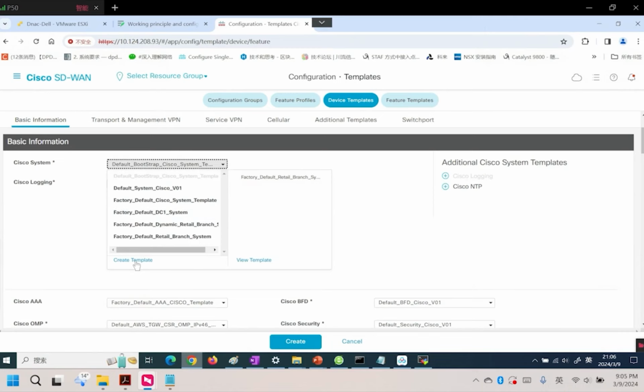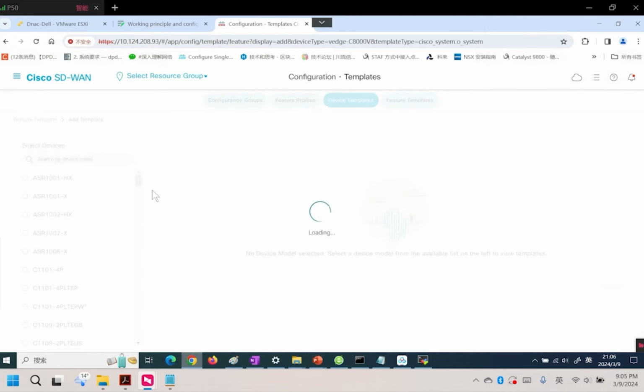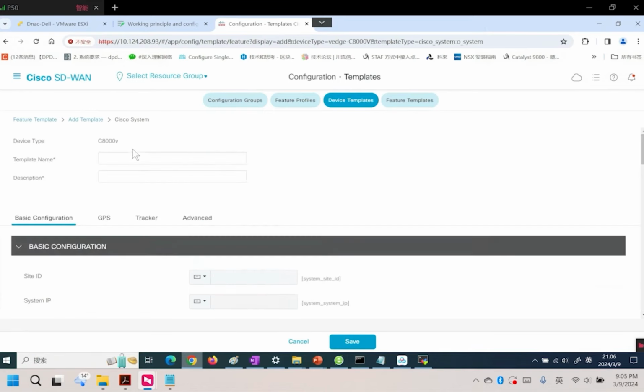Next, we create a system template. There are many system templates. To not affect the system templates, we manually create a new template. This is the system template, and first we encounter the name. We also associate this name with C8K. That's it.